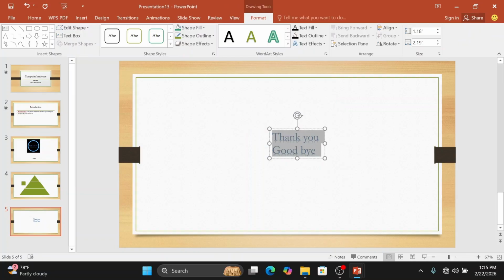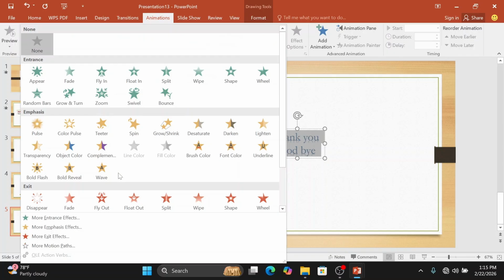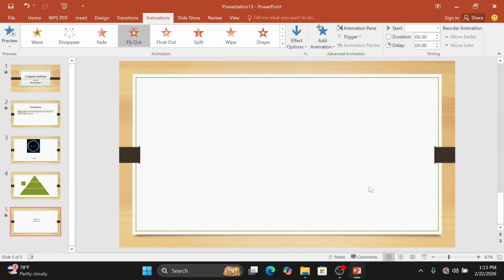Now let's animate this. So we come to animations. This is the last, so let's put an exit. Let's take fly out. Okay, yeah, that's good. Now we have done animations.